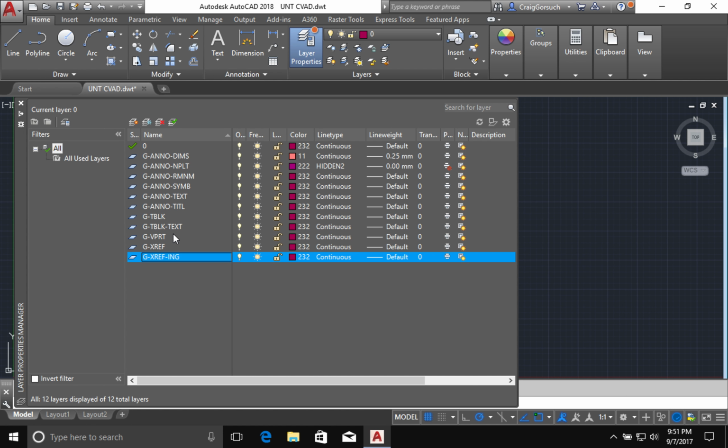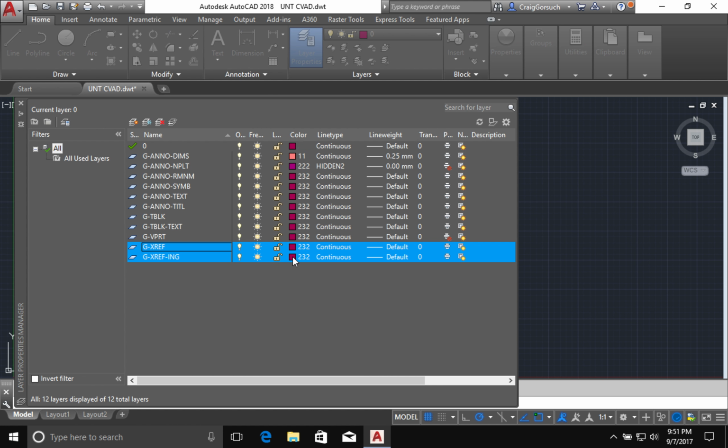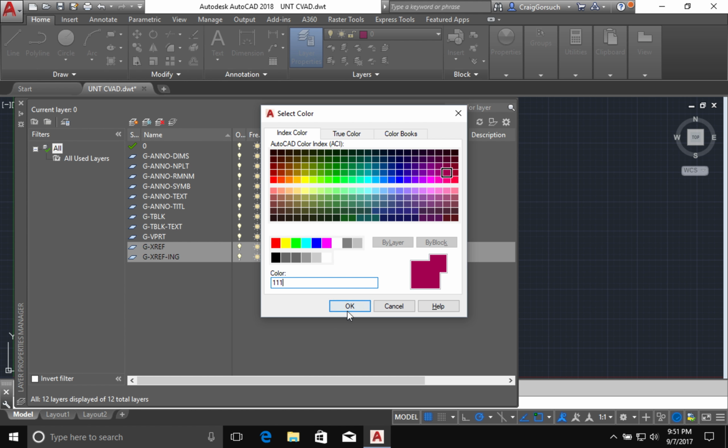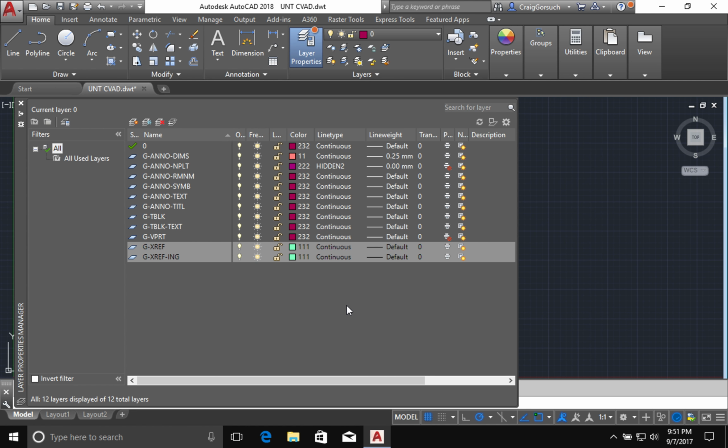Now I'm going to go through and change all these. I do know that my viewport layer, VPRT for viewport, I'll describe what these things are a little later. I don't want that to print. I'm going to hold down my control key, and that will allow me to select multiple layers. I know that both of my XREF layers are the same color. That's color 111, and both of them, and viewport, are all the same line weight.